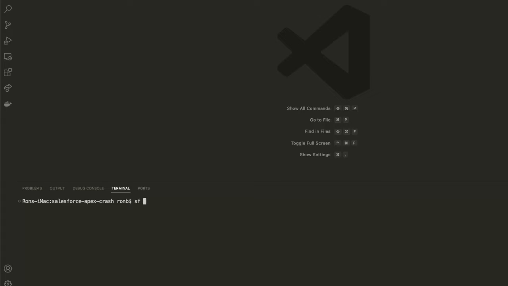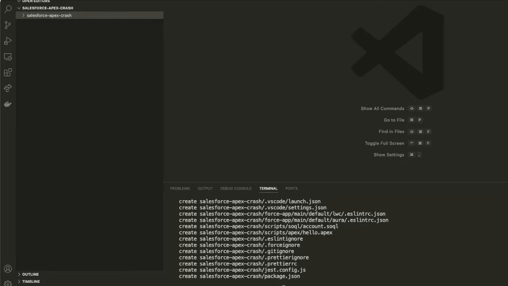It's going to be sf project generate, and then we want to give it the name of the project. In this case, we're going to say salesforce-apex-crash, and we're going to hit enter. So it looks like that's been set up for us.